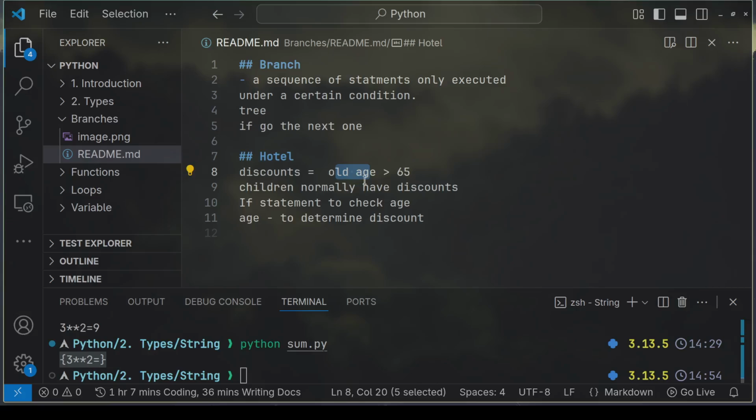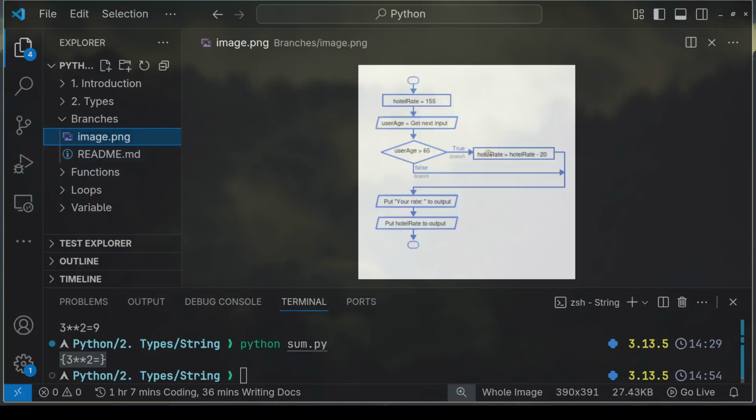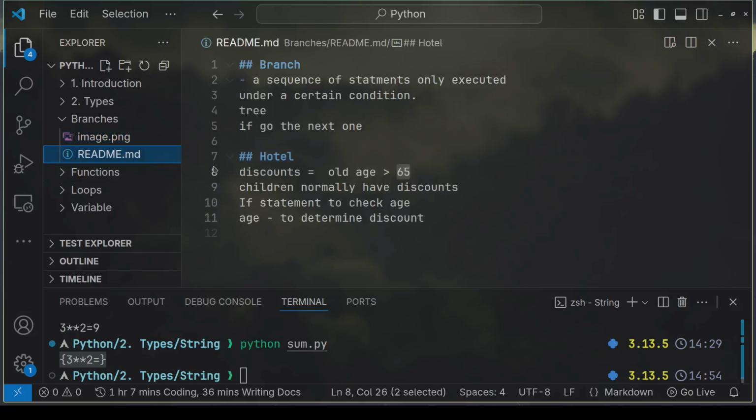That's an example of where a conditional statement happens. It only happens where there is a certain condition. Our condition here will be you are above 65. If you are above 65, you get 20 shillings less. You are given a discount of 20.